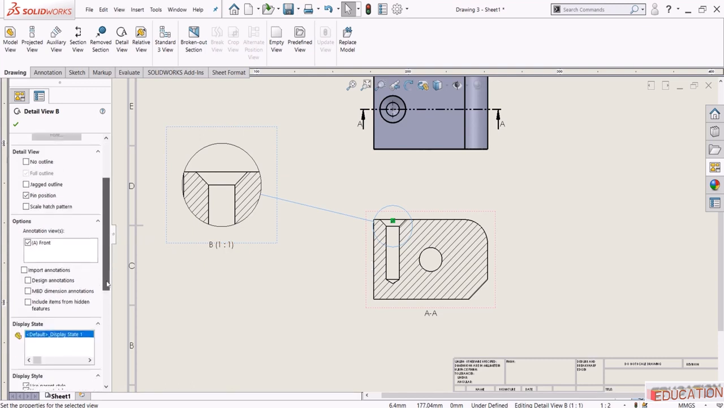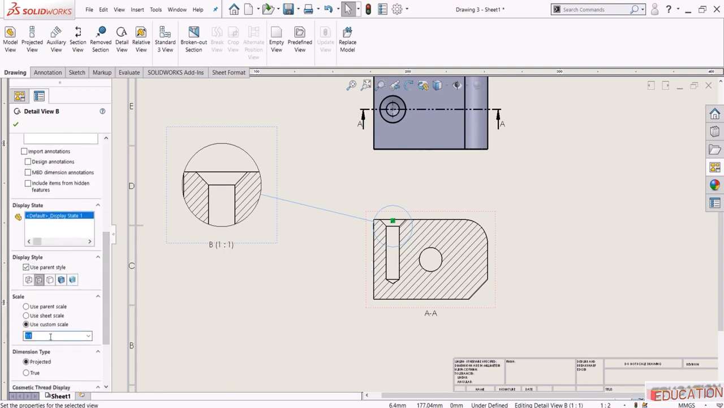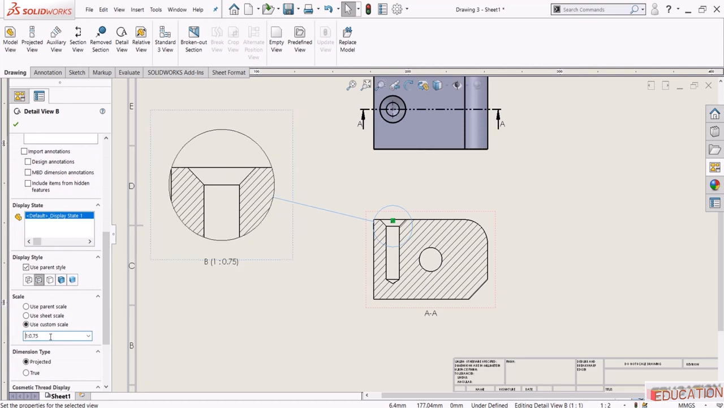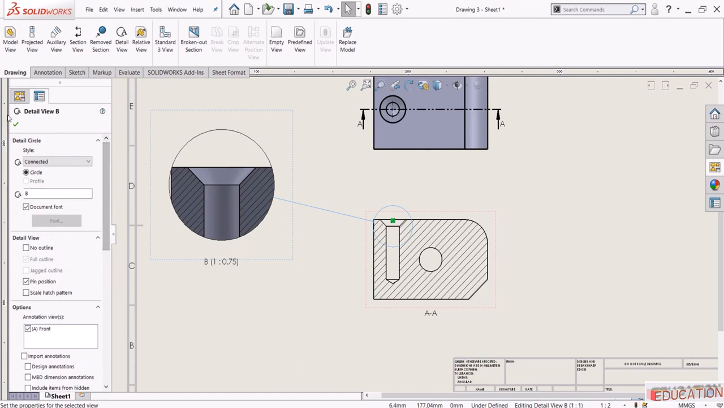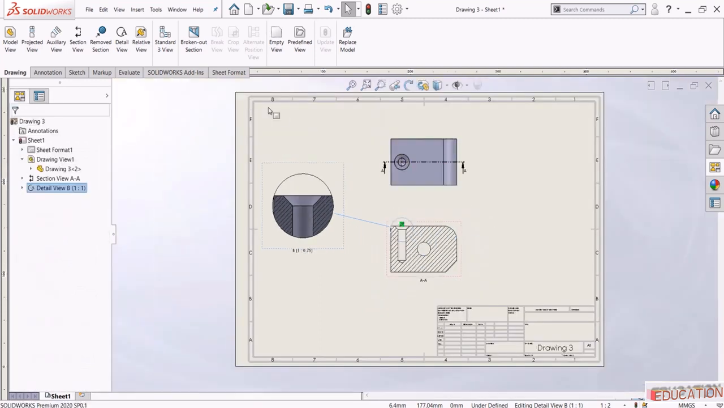So if you're not happy with the scale, you can come here, and let's set this to 2.75, and it gets bigger. You can control the style, and so on. Once done, hit OK. And here is how you create a detail view.